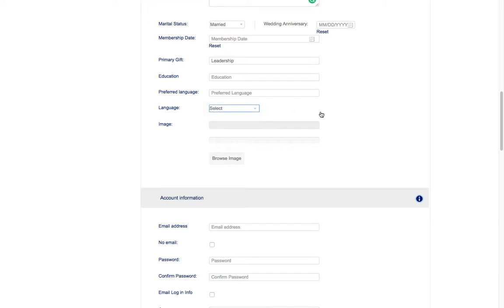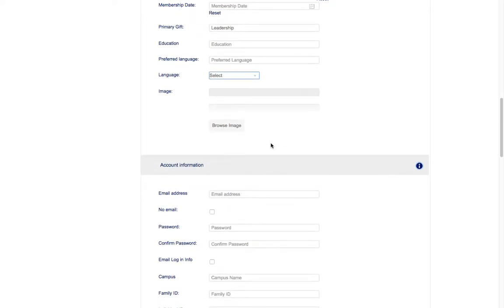If you would like to upload an image, a picture of this person you're adding, then click on Browse Image here, and that will help you upload an image to their profile. And then you can also see that on the master database.